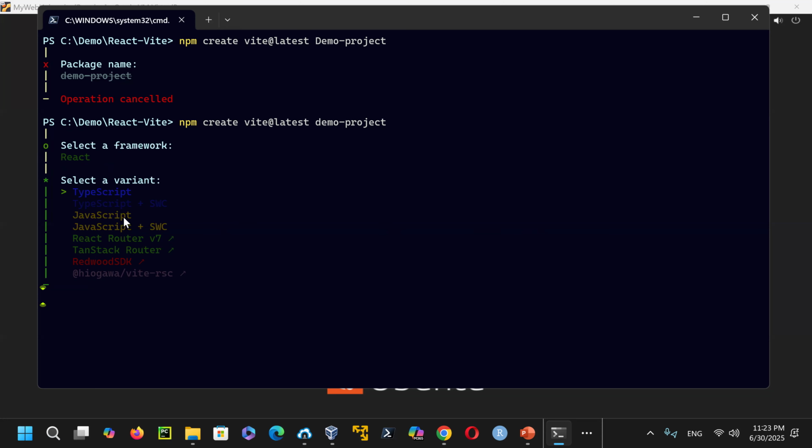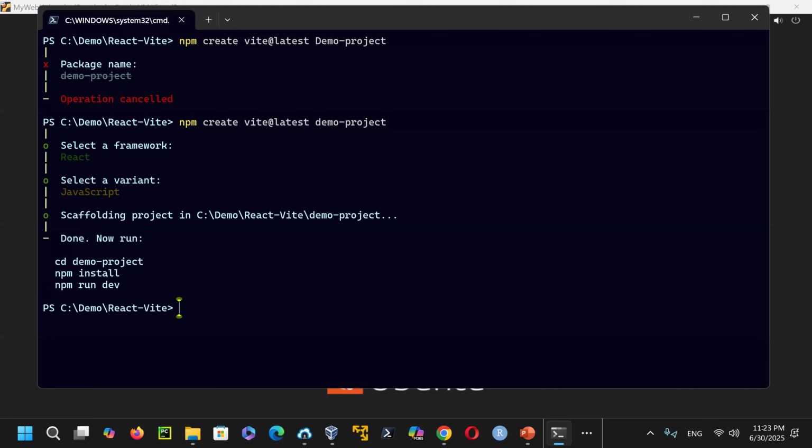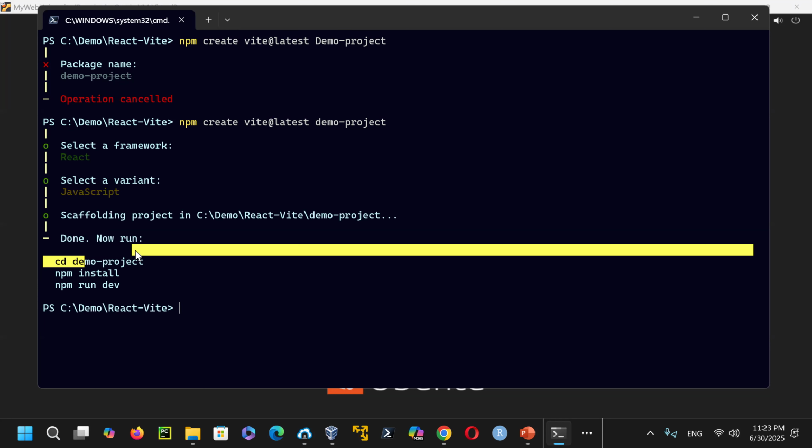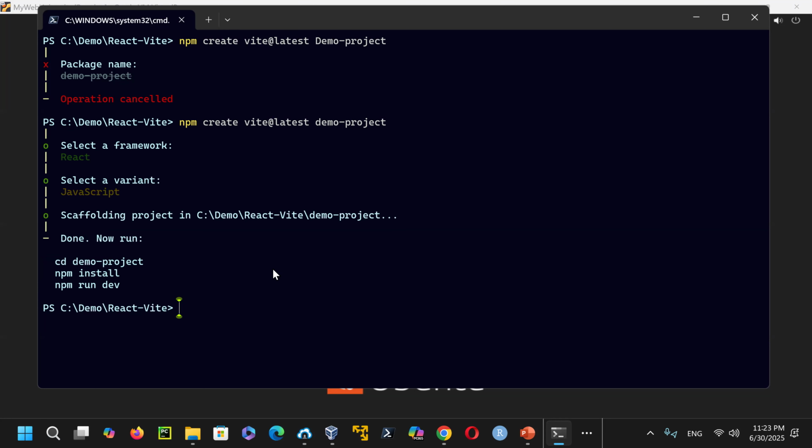Then in here it says, okay, what variant do you want to select? TypeScript, JavaScript, TypeScript plus something else, and all of that. I want to just do JavaScript. So you can do that on JavaScript. Now it has done this, then it says, okay, at this time you can go to the demo project. It created the demo project, but in order to install the actual Node.js packages, you need to run npm install and then run npm run dev to start it.